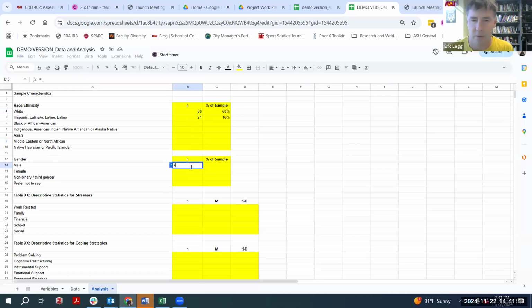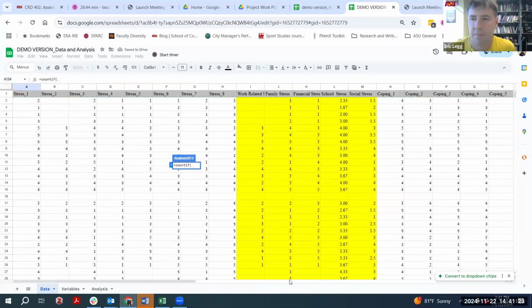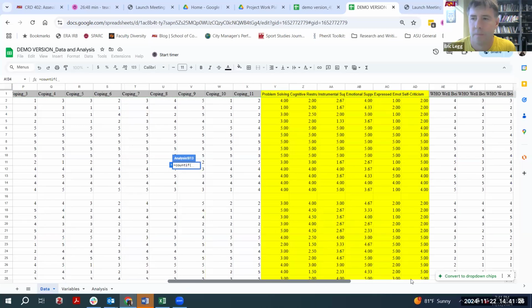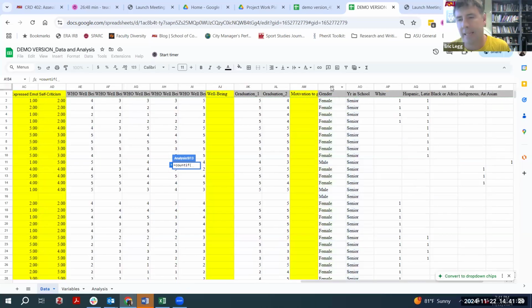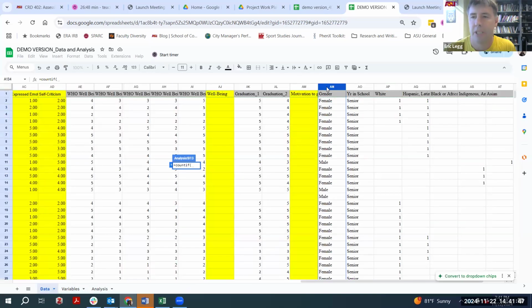Gender: equals COUNTIF, parentheses. I go to my data tab, find the gender column, highlight it, AN, comma. Oops. I screwed up. Let me try it again. Equals COUNTIF, parentheses. Go to data, find my gender column, AN, I highlight it, comma.